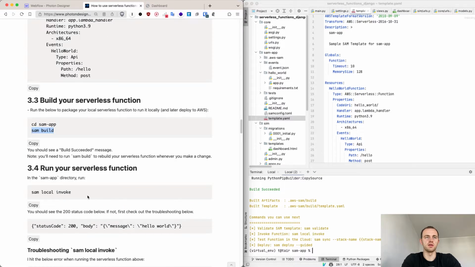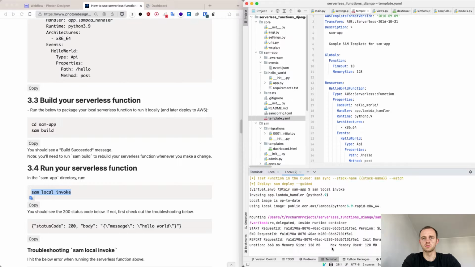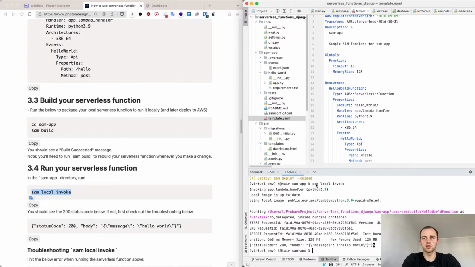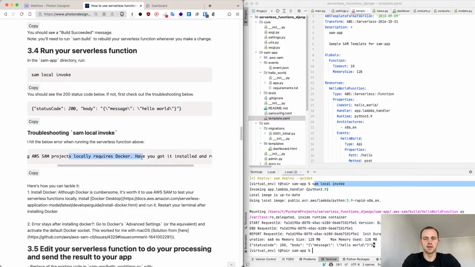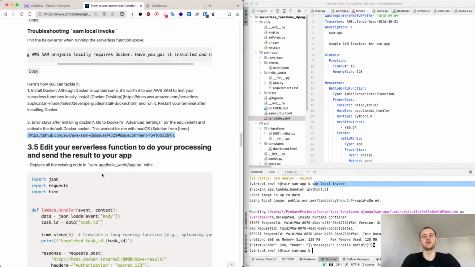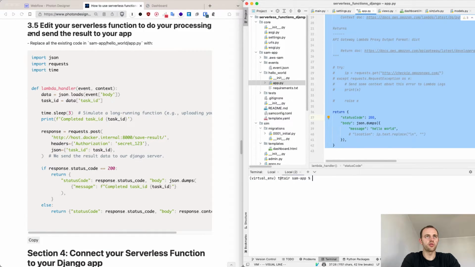And then we're going to run it locally, sam local invoke. Great. SAM local invoke means run it locally. If you get this, make sure you install Docker. Docker is heavy, but it is really worth it. Now in 3.5, we're going to actually edit our Lambda function to do what we need to do.